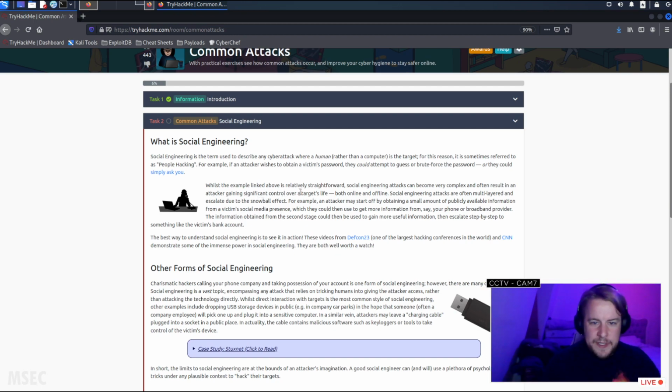While the example linked above is relatively straightforward, social engineering attacks can become very complex and often result in the attacker gaining significant control over the target's life, both online and offline. Social engineering attacks are often multi-layered and escalate due to the snowball effect. For example, an attacker may start off by obtaining a small amount of publicly identifiable information from the victim's social media presence, which they could then use to get more information from, say, your phone or broadband provider. The information obtained from the second stage could then be used to gain even more useful information, and then escalate step by step to something like the victim's bank account.